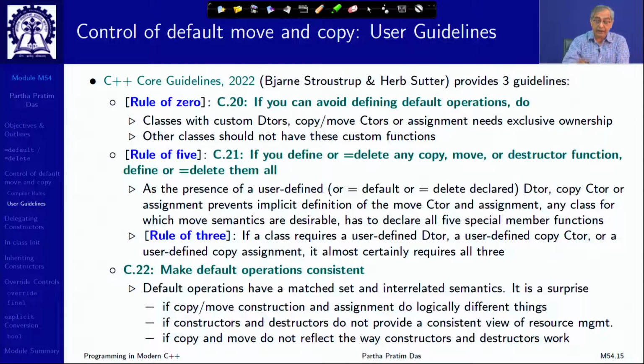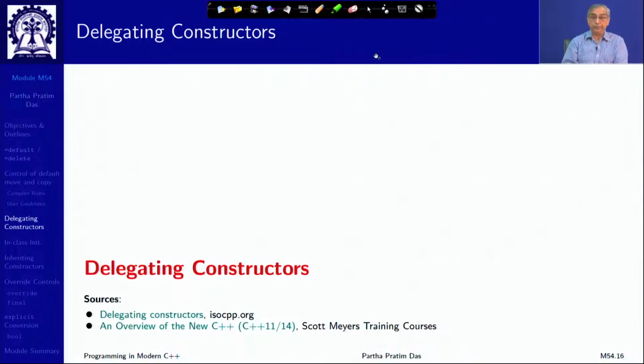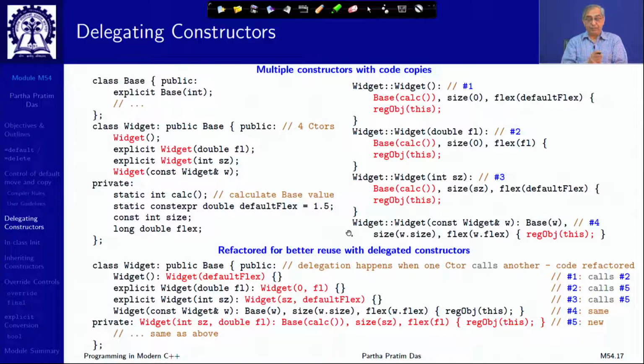Otherwise, you will have the kind of surprise that I just showed you. Okay. Moving on, we will take a number of small features. Delegating constructor is something very interesting.